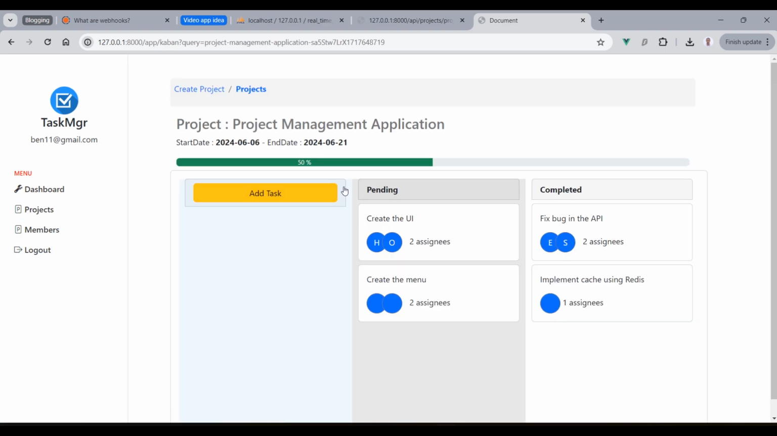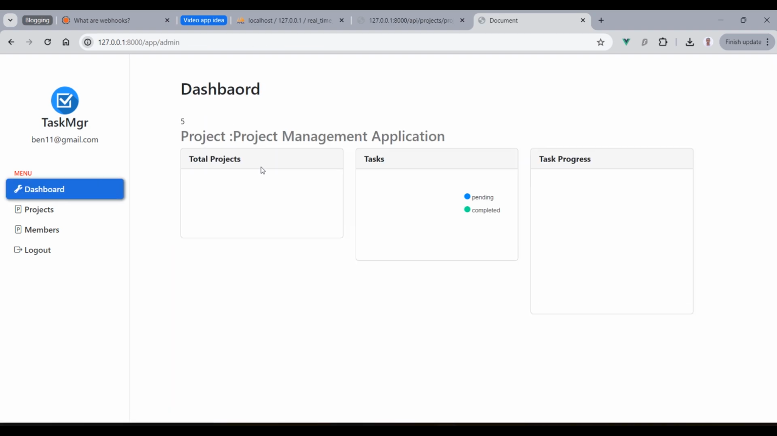Right here you can see we haven't yet added real time. Now we're gonna integrate Laravel Echo in order to update our charts automatically in real time. That's what we are going to do right now.